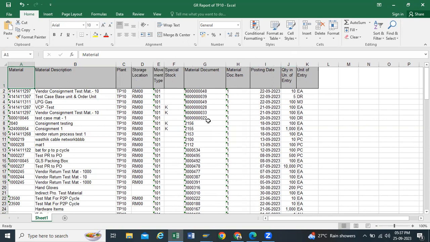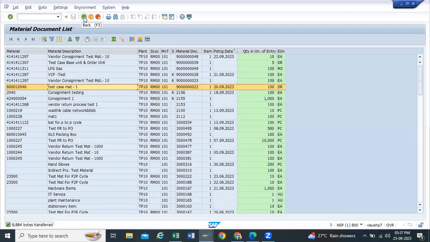In this way, you can easily extract the reports of the last 1 year, 2 years, 5 years, whatever you want, as per your reporting. That is the most important part of the SAP reports you require. In that way, you can just manage the reports. So this is the one report that right now we have seen, that is for the material document.